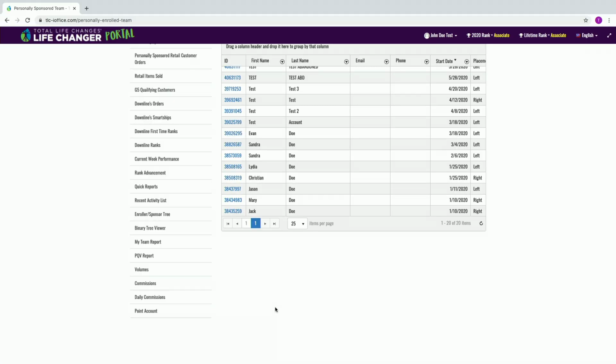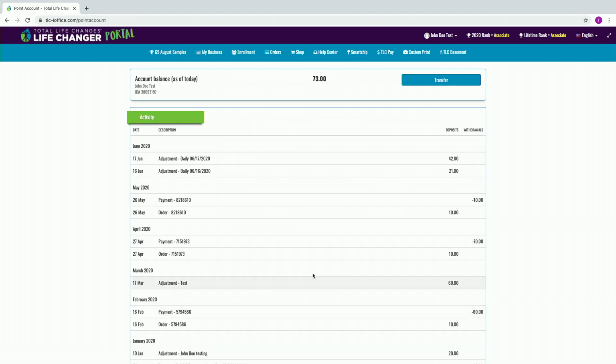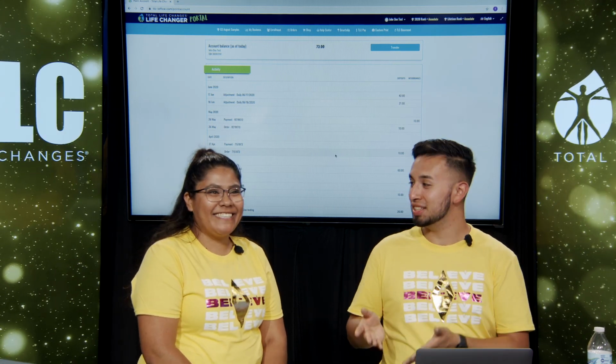Yeah. So now that we went over the daily commissions, let's go ahead and talk about the last but not least, the points account report. Now, this report is very unique in its own way. Why? Because it tells you how many points you have in your account balance. So if you want to transfer those to someone, for example, John Doe had Sandra, right? Yes. Sandra had a SmartShip for the 6th of September. So if John Doe wanted to help Sandra out, he can definitely send her a certain amount of points for her to cover her SmartShip, which is very unique.